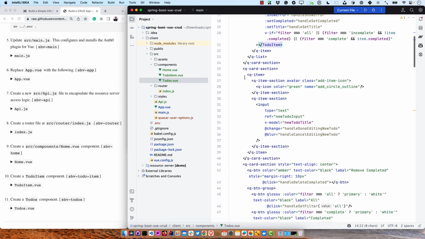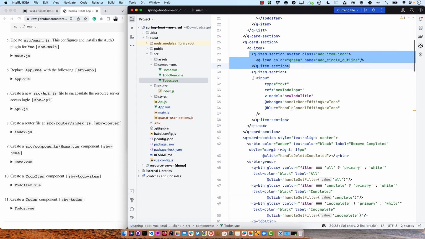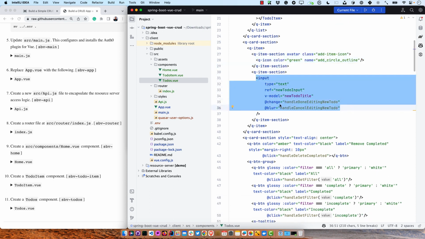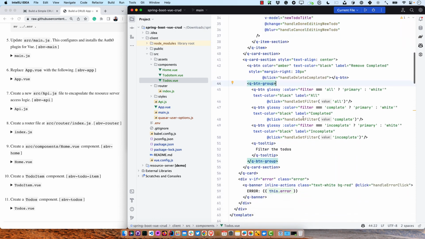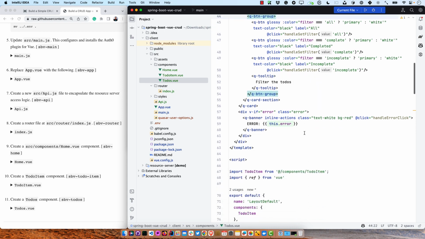And then here's the section where you can add a new to-do item, the input for doing that, allowing you to just hit enter to save it. And then this whole section here, which allows you to filter various to-dos, so you can see the completed ones, the incompleted ones.